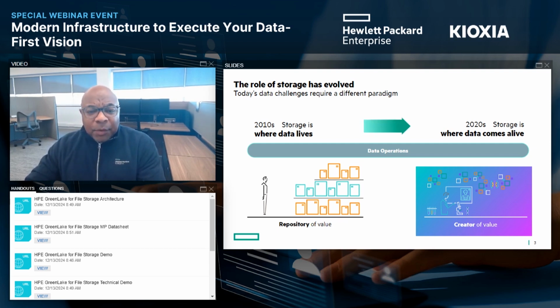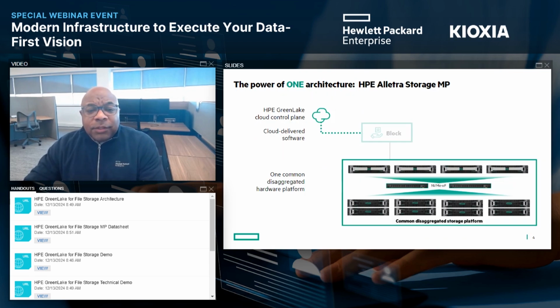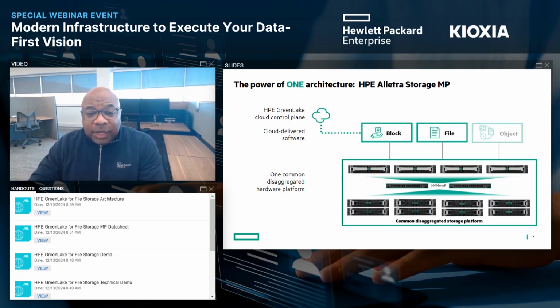So how do we do that? First, we've taken a one architecture approach, and that's our Alletra Storage MP, a disaggregated hardware platform that supports our block, file, and object interfaces. I can individually scale any of the components of the solution, and I have a common cloud-based software management platform that I can utilize and get access to my data services.